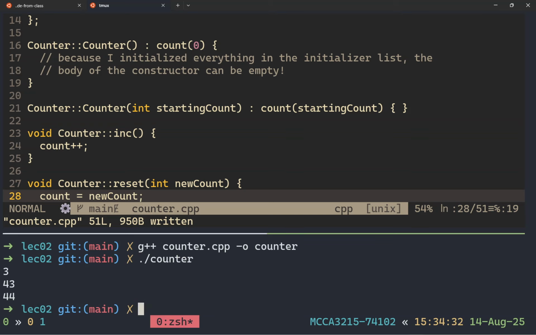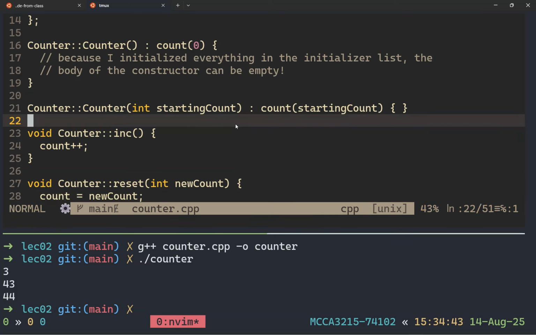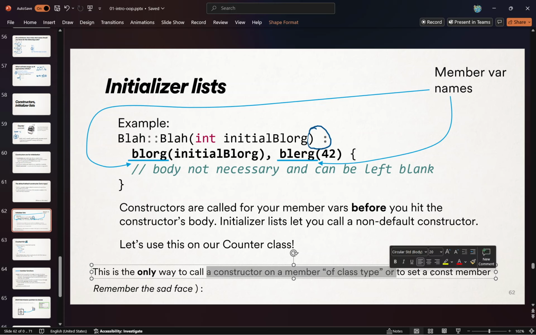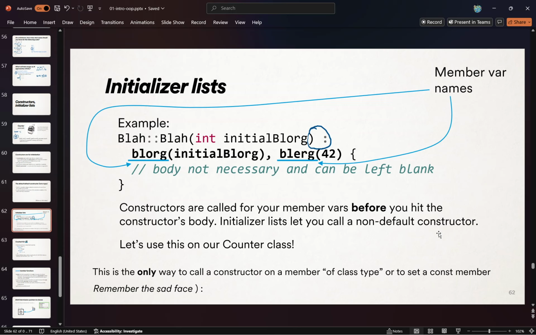And the reason you need to know this, because it looks kind of weird and silly, like, why didn't you just use an assignment statement in the body for the count? You need this for a couple reasons. The only way to construct your member variables in a non-default way is to use the initializer list. Or if you have a const member variable and you want to set it to something different for different objects, then you've got to set that const member variable in the initializer list. It's already been marked as read-only by the time you hit the body.